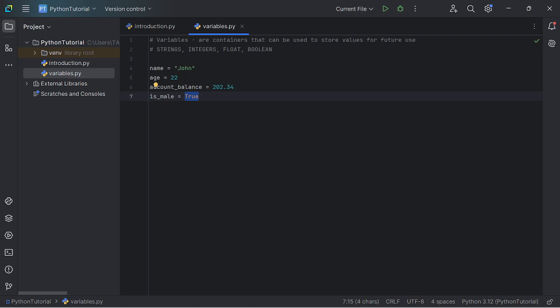All right, so now line number 4 is a string. Line number 5, that's age here. Name is a string. Age is an integer. Account balance that has a decimal value like a point here is a float. Then is male is true.